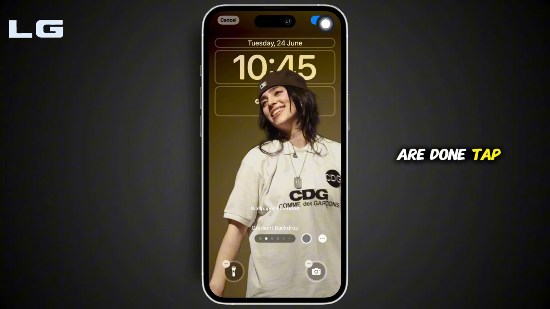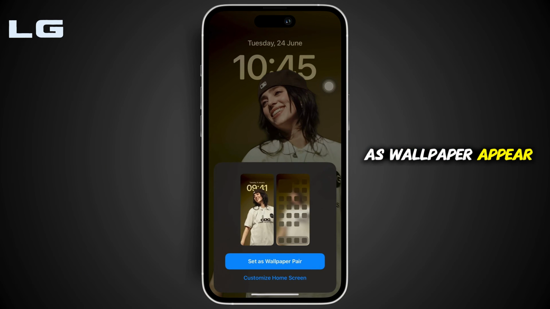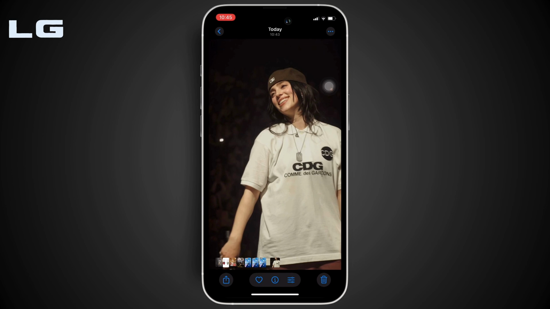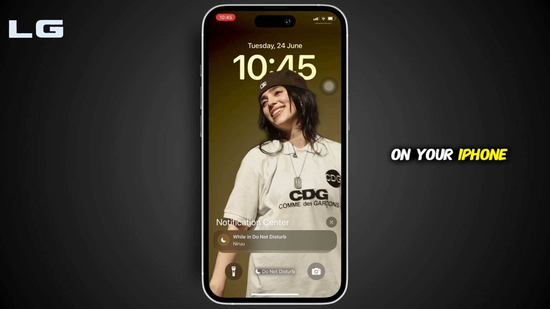And once you are done, tap on Add at the top right corner of the screen. Click on Set as Wallpaper Pair. There you go, your spatial wallpaper has been set on your iPhone.